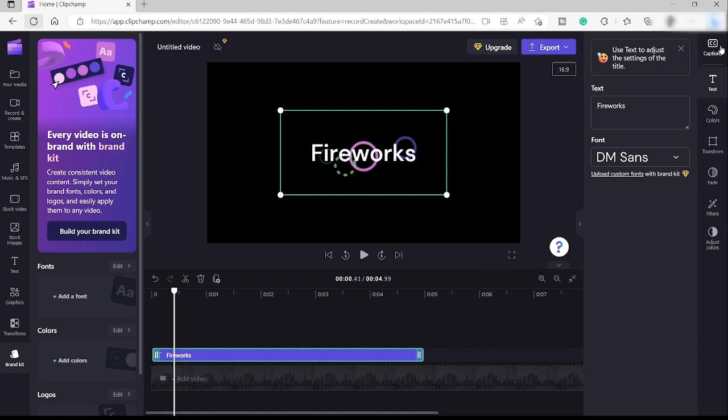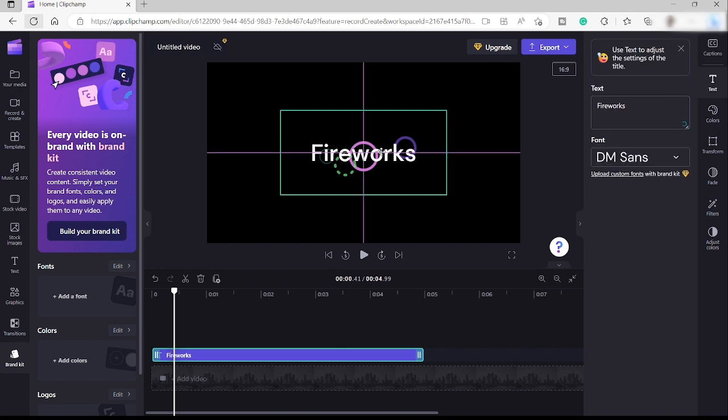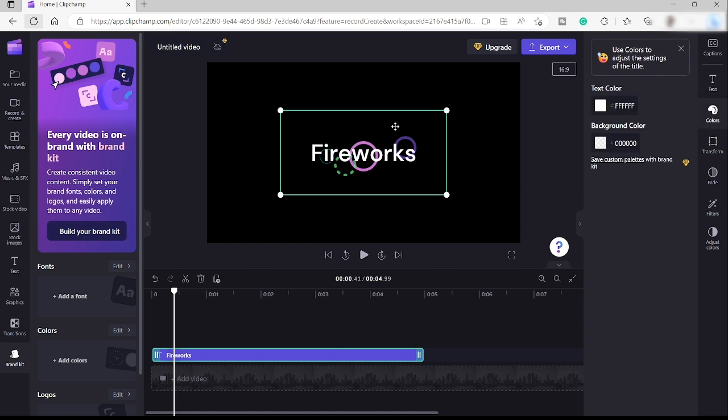Here on the right-hand side, you can see we can also add captions. You can add captions to your video to make it more accessible if you like. Then you can change the text inside this one, and you can also change the font. But again, if you set up your brand kit, it will automatically change the text font over here, and also the colors, it will automatically apply the colors if you set up your brand kit inside this platform.